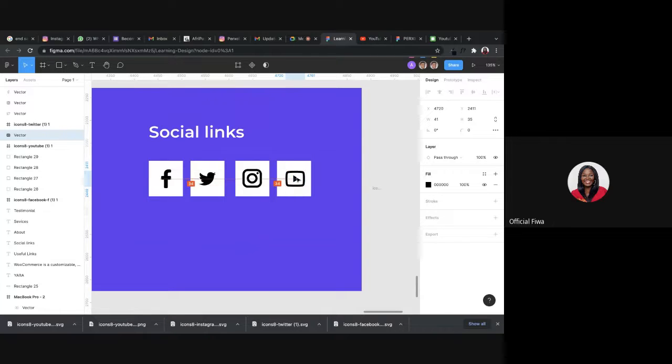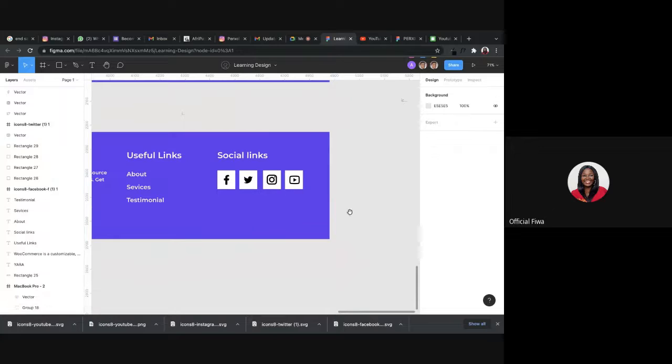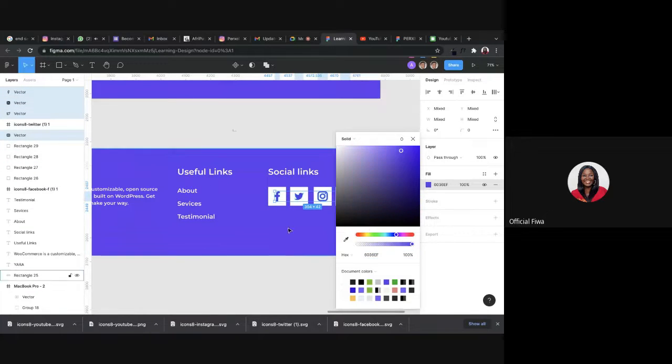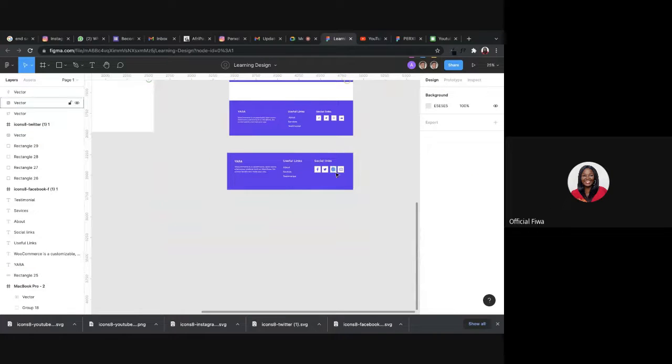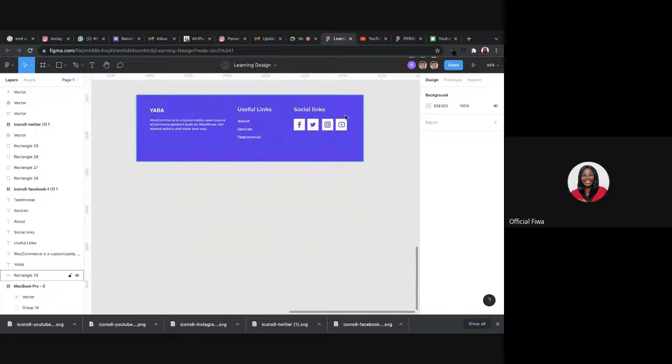So I would have loved to talk more about icons and when to use the same size and when not to use the same size. But the scope of this particular masterclass will not allow me to say so much about that. So we change all of these colors. They are presently black. We change them to the purple color, just like the way it is right there. So that is how to create that particular section, that footer section.